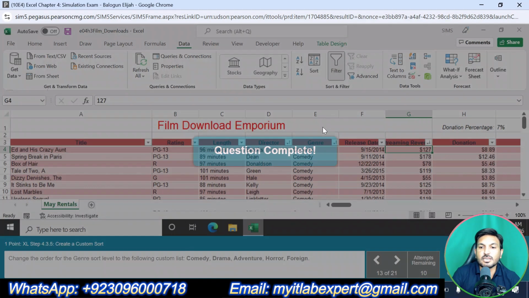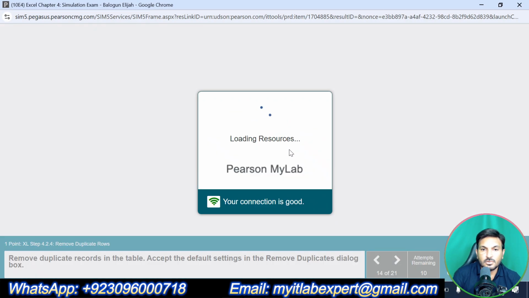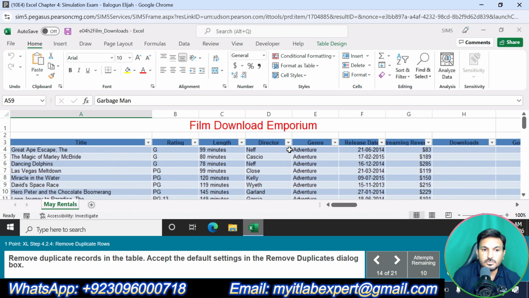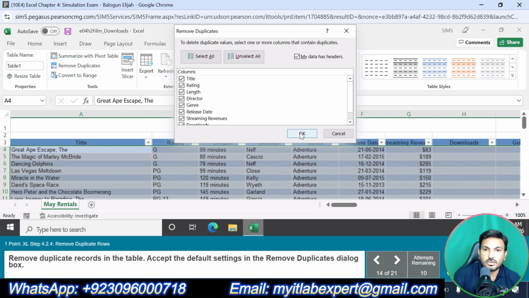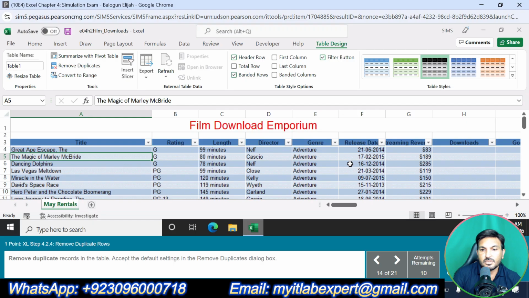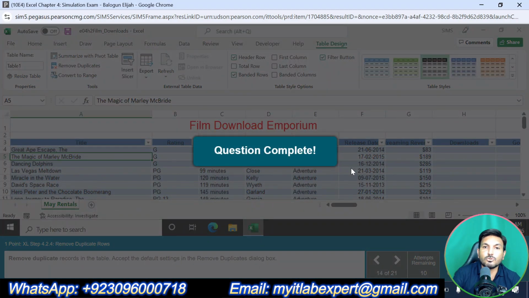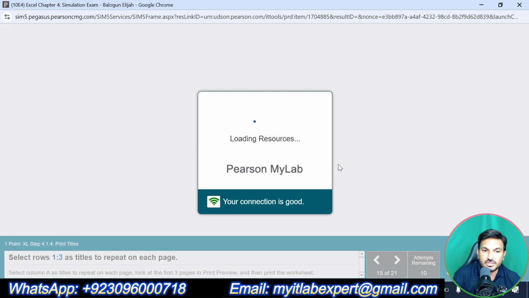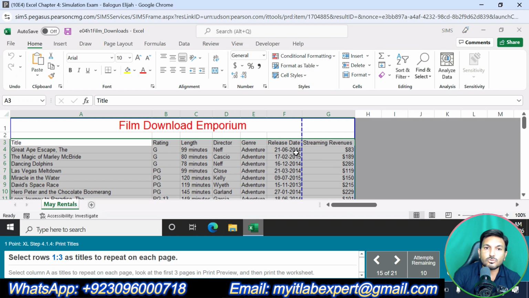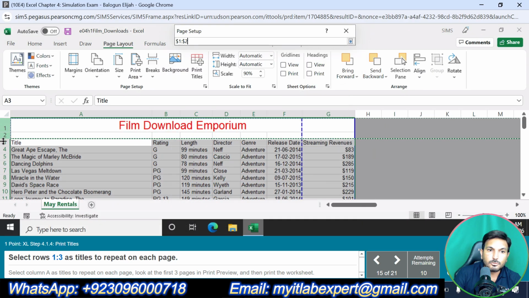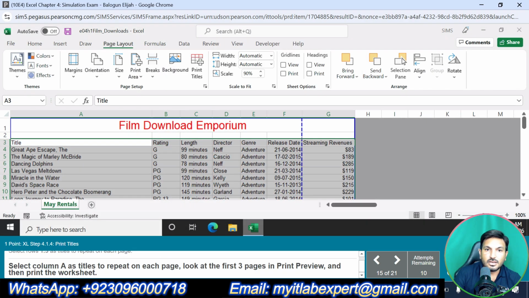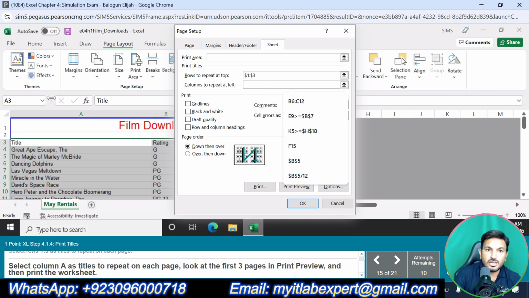So now we are supposed to do the next question, that is question number 14. Remove the duplicate records in the table. Okay, go to table design, remove duplicates, click OK and click OK. That is question number 14. Now we are supposed to do the next question, that is question number 15. Select rows 1 to 3 as the title to repeat. Go to page layout, print titles, and we are supposed to select rows 1 up to 3. Okay, click OK. Again, print titles, click in the formula and select column A and click OK.